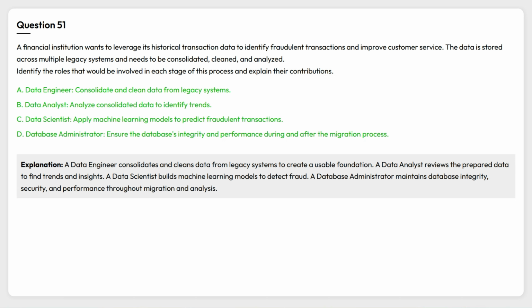A data engineer consolidates and cleans data from legacy systems to create a usable foundation. A data analyst reviews the prepared data to find trends and insights. A data scientist builds machine learning models to detect fraud. A database administrator maintains database integrity, security, and performance throughout migration and analysis.